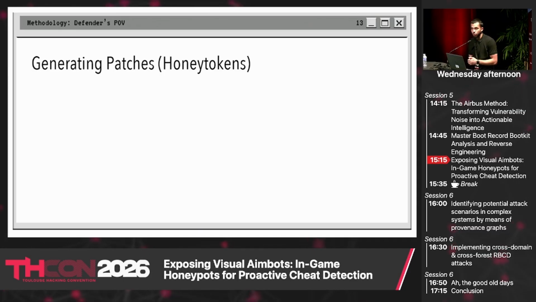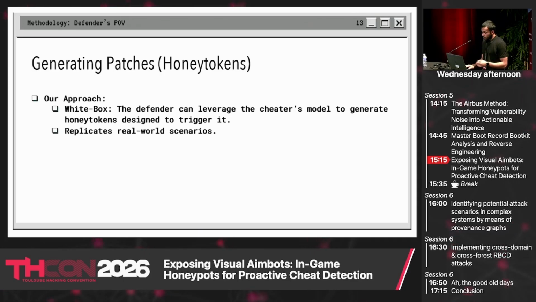Now let's pivot to the defender's point of view. Our approach is actually a white box approach, where the defender can leverage the cheater's model to generate honey tokens designed to trigger it. Now you may consider, okay, this is cheating, right? Why are you assuming a white box approach? Why would you be able to have the cheater's model?